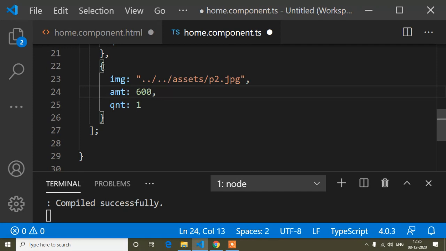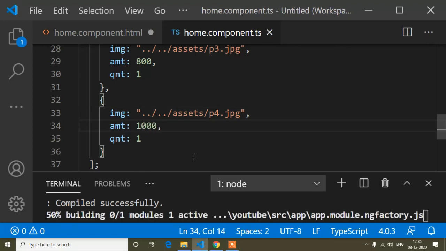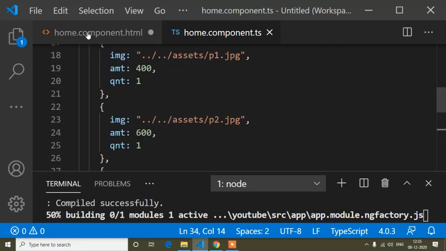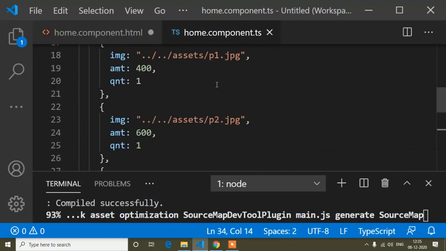Now the second product is completed, and now I will write a comma and paste, and now the image name will be P3, and the amount I will change to 800, and quantity will be 1. Again I will write a comma, and the product name I will change to P4, and here I will write 1000. Okay, so if I save here, now this product I will take from this array.